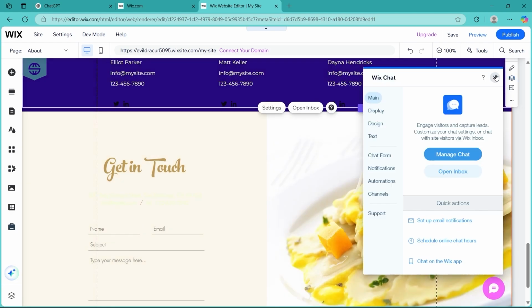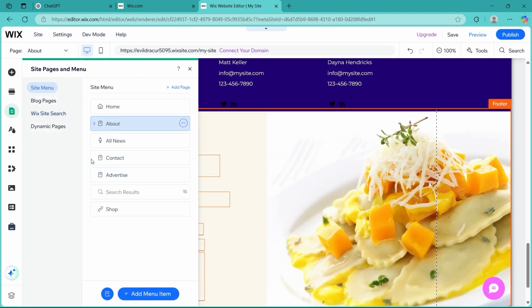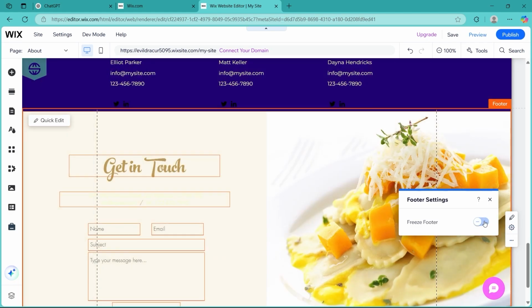So you can click the footer, choose pages and menu. It will open up layout. Here, you'll have to make sure that the footer is set to dock at bottom. You can also click on settings icon under footer settings and choose freeze footer. And as you can see, your footer is frozen and may cover other content.